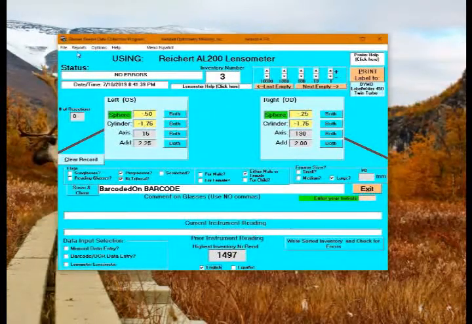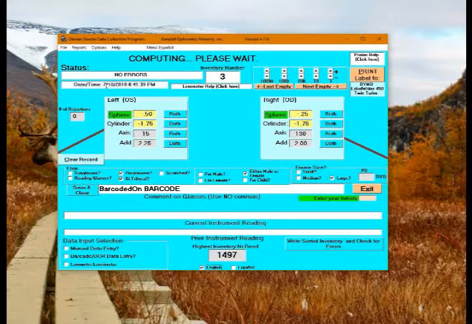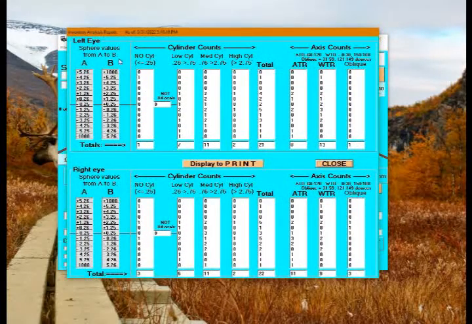Let's look at the next one. Reports. Inventory Analysis Report. And now it's computing. It's going to come up with the analysis of the inventory. It's going to come up in English, and I'll let it run just for a while, not to finish the report. You see it's now in English. I'll go ahead and close it.